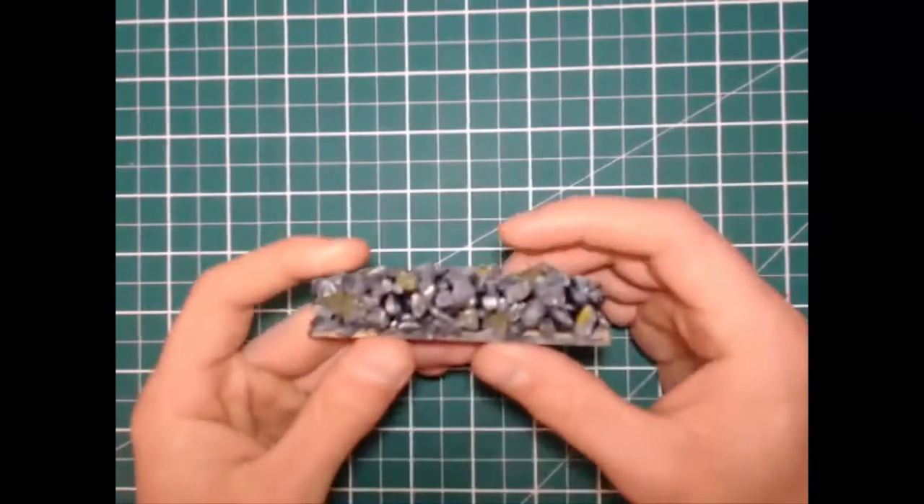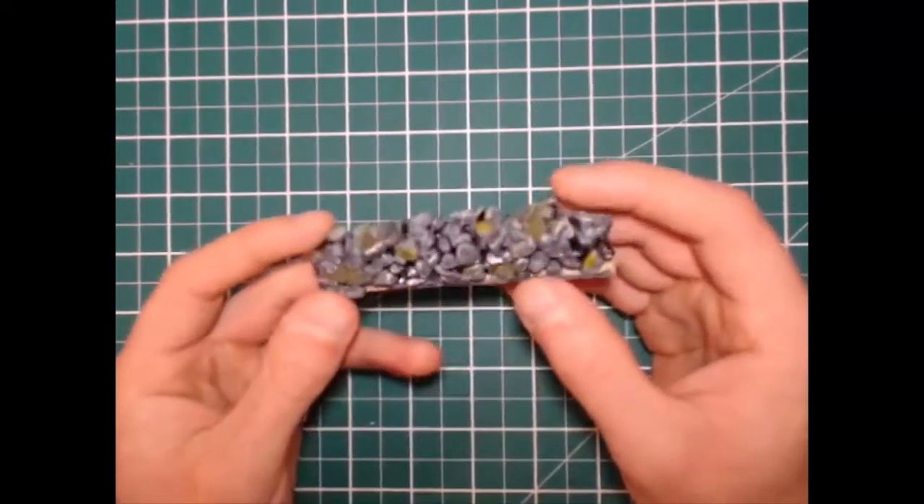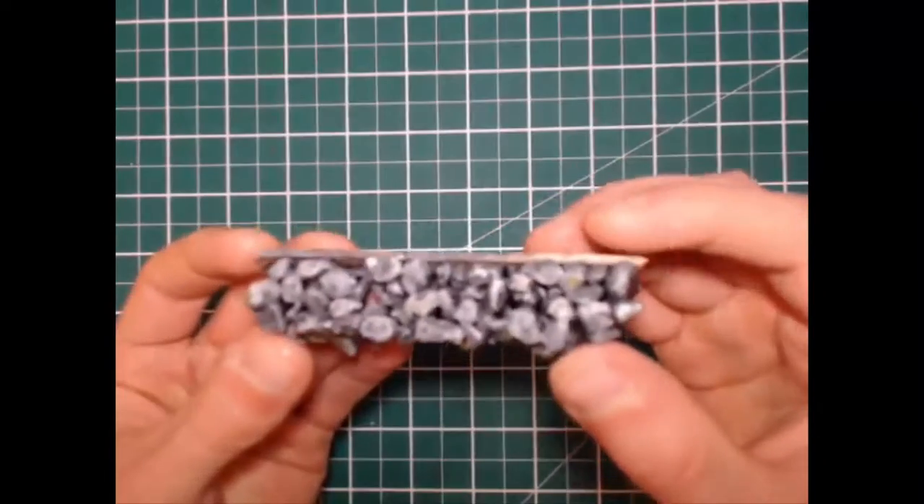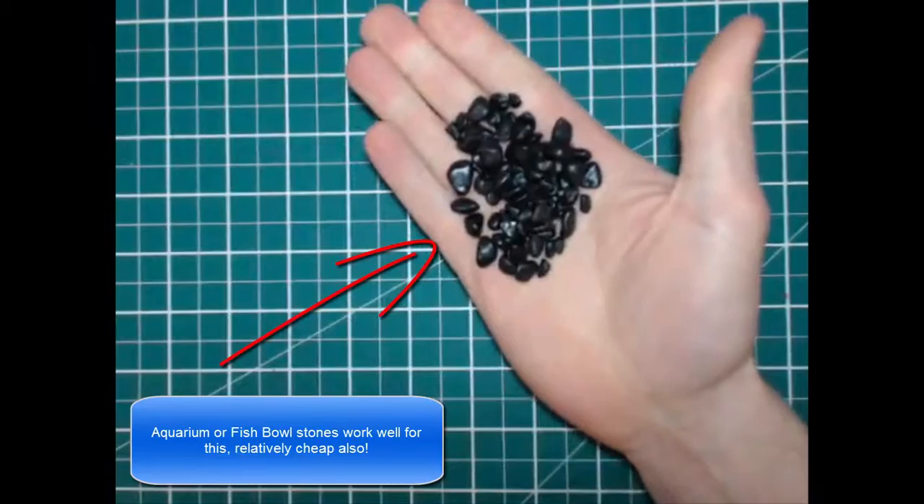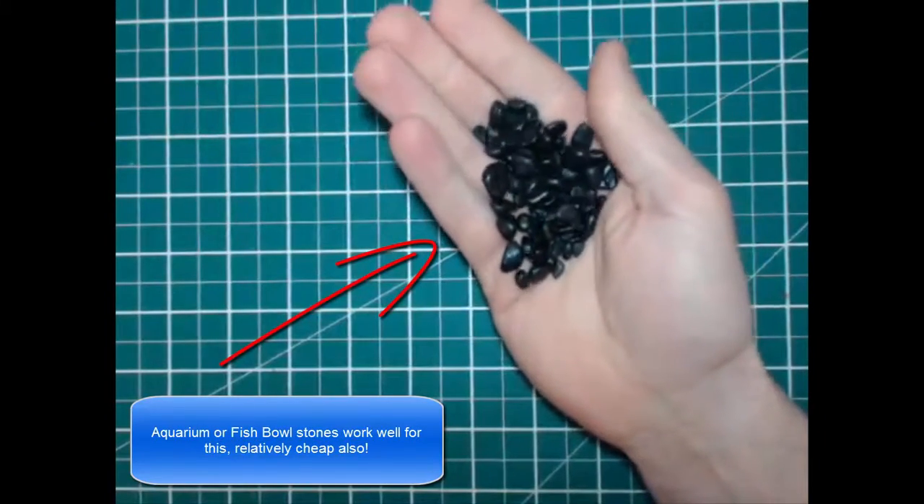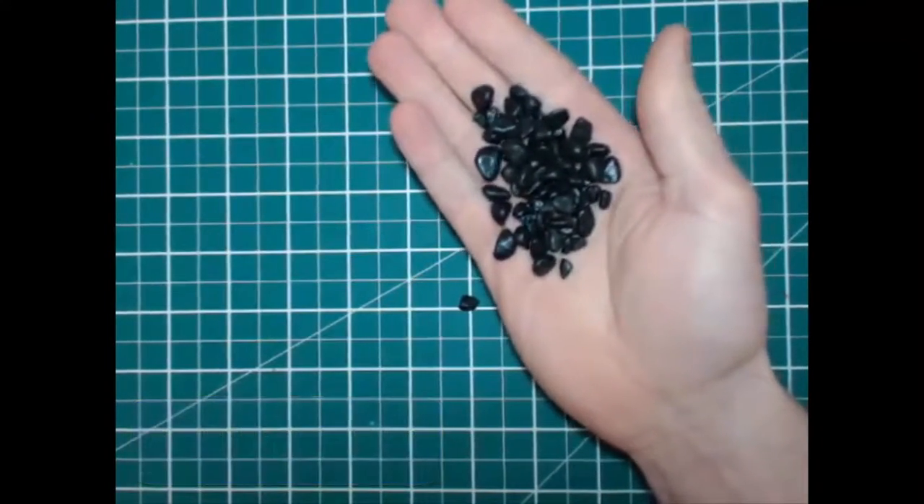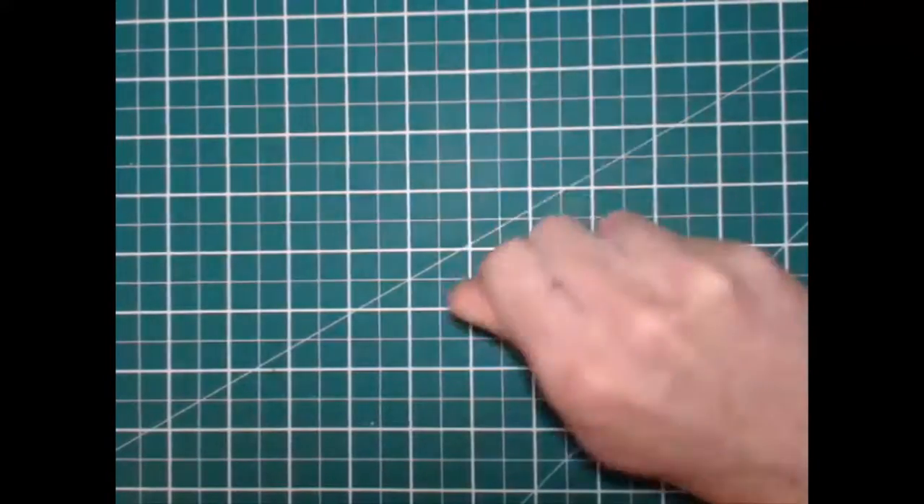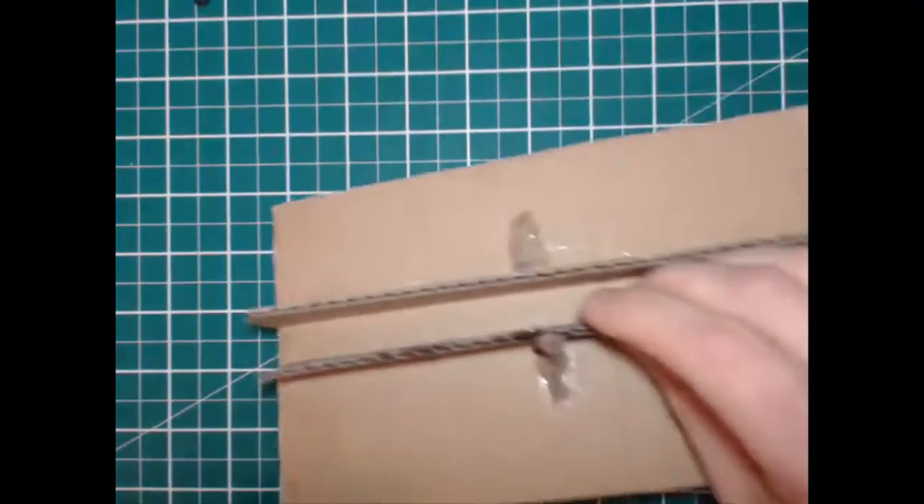Okay, the next method of making a model stone wall I'm going to show you is actually using small scale stones. Now these stones here are in fact stones that we would use in an aquarium or in a fishbowl. You can buy them in the local pet store. I got a 5 kilo bag of these for €3, so they are fairly cheap and they do actually go an awful long way. So the method for doing it is again quite simple.